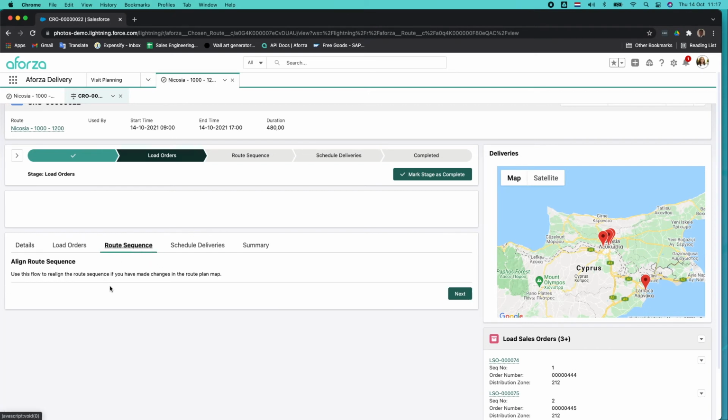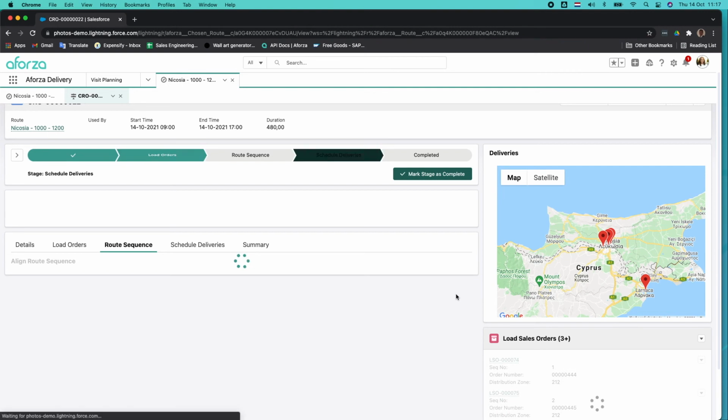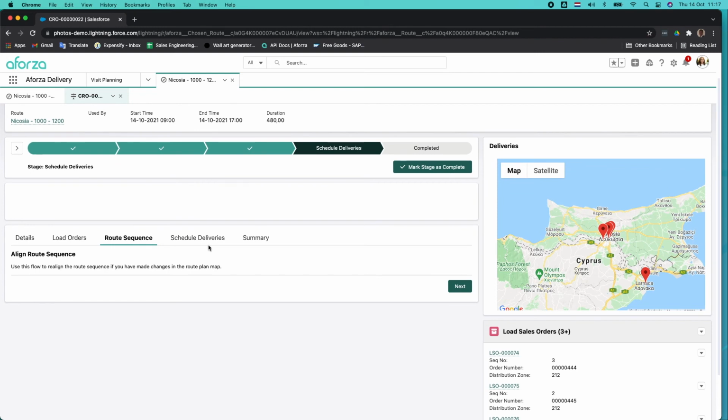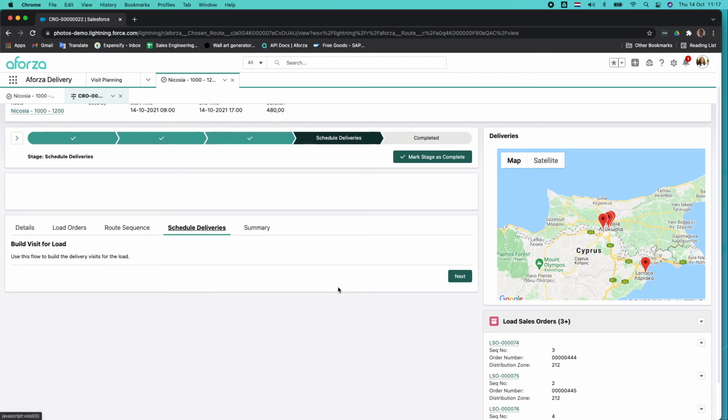So first, because I changed it, I can quickly align the new sequence of the route here. Again, this of course can be automated to have the system do that before I actually go and say, now I want to start scheduling my deliveries. So based on the route that has either been optimized utilizing the optimization, or based on my manual intervention, I can now start building my deliveries, my delivery tasks for my driver based on that order.